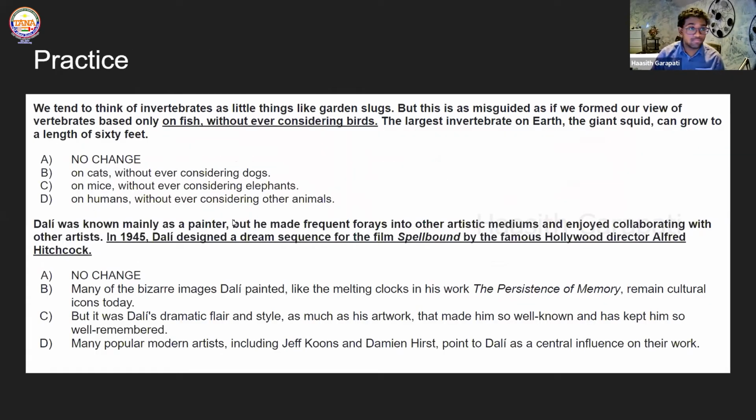So once again, we need to choose the proper support for these sentences. The first question: we tend to think of invertebrates as little things, like garden slugs, but this is misguided, as if we formed our view of vertebrates based only on what? The next sentence is talking about the largest invertebrate on Earth, the giant squid, which can grow to 60 feet. So what kind of support should we look for? Clearly, the author is saying how normally we think that invertebrates are small things and that this is wrong because they can be really big.